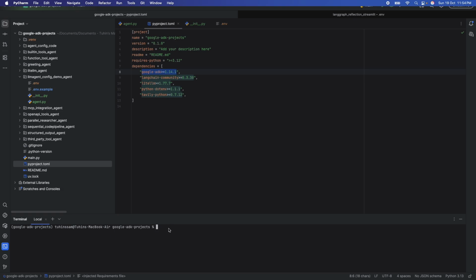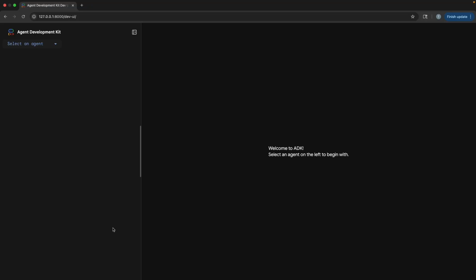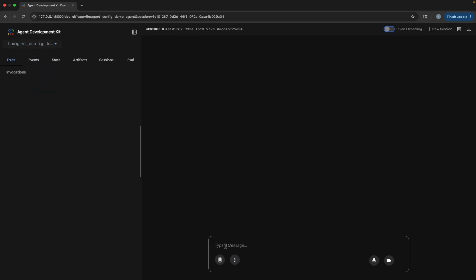In order to run an ADK project, we need to run ADK web. Once we run it, it starts running on localhost port number 8000. Now it opens like this, and we need to select the agent that we just built, that is LLM agent config demo, and here is the demo. Now I will ask: what is the capital of India?